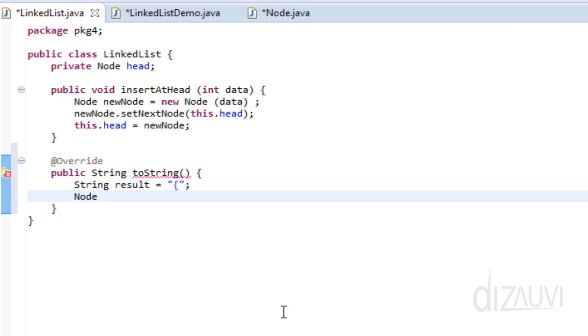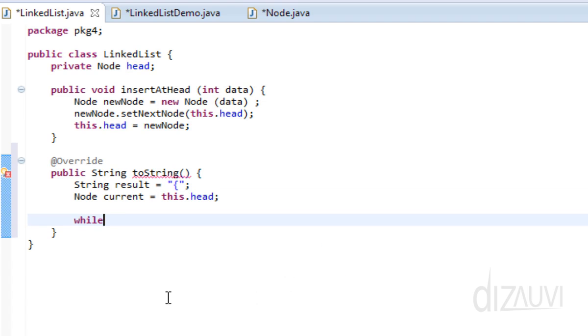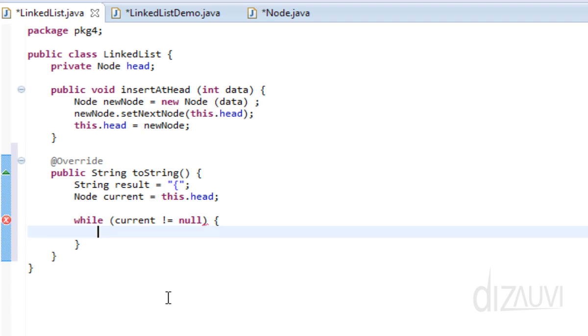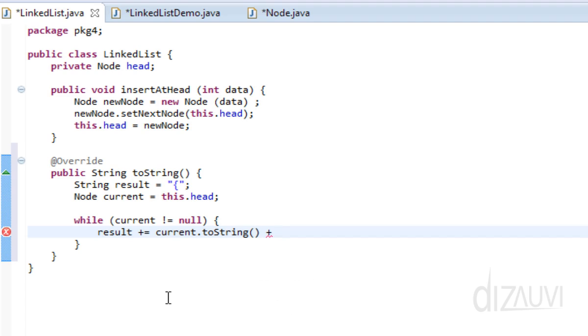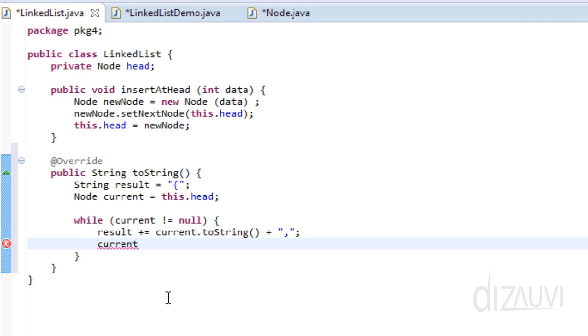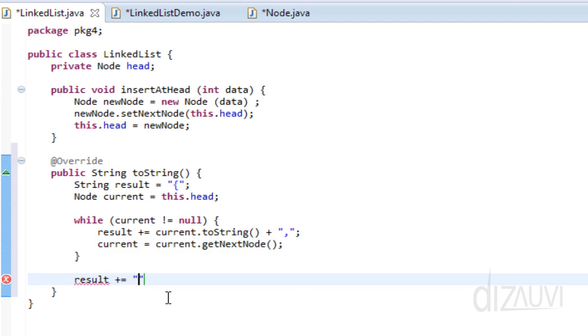So declare a variable called current, which points to the head. Then we use a while loop to go through all the nodes of the list till the current node points to null. We get the string created from the node object and append it to the result variable and separate them by using a comma. Then we go to the next node. And finally, we return the result.